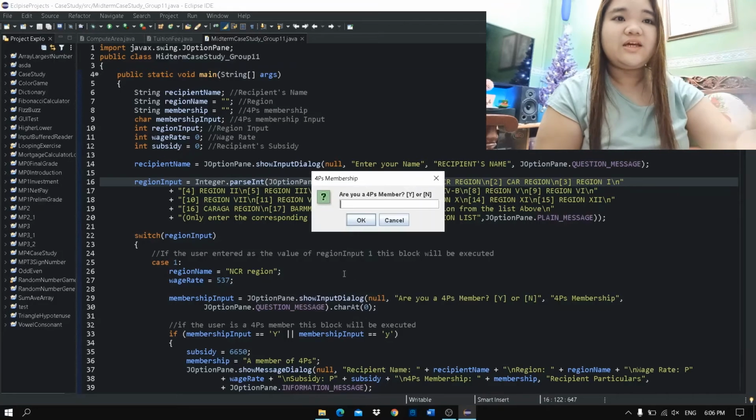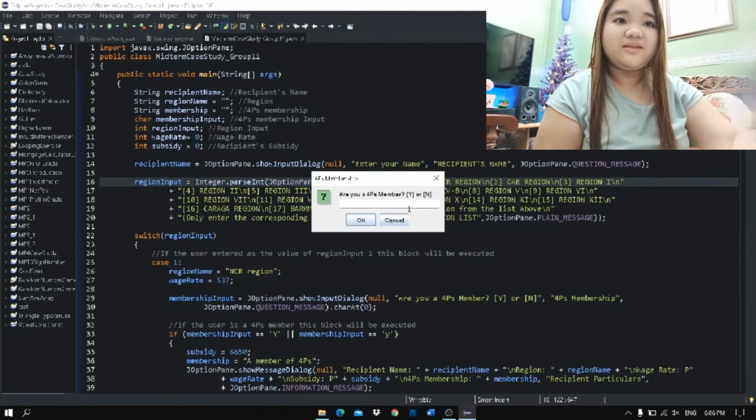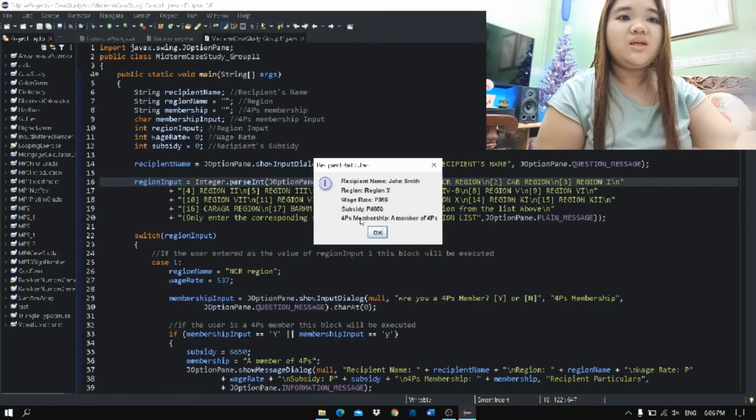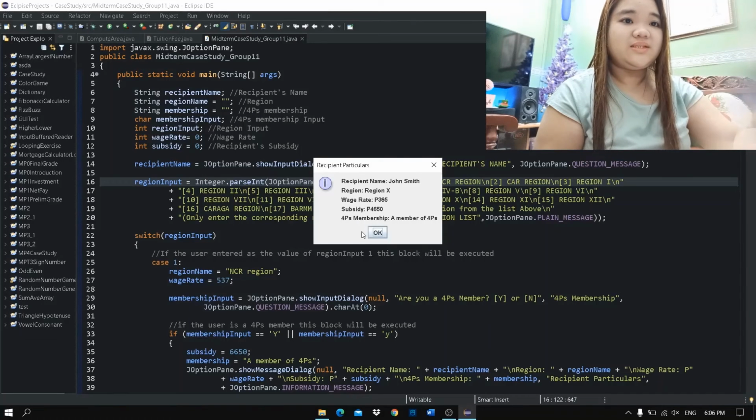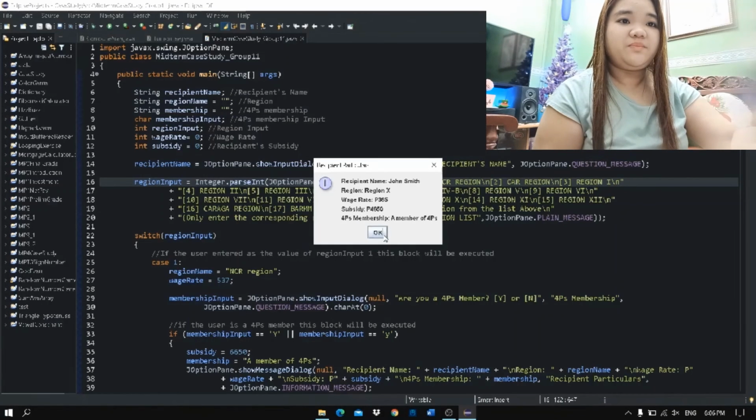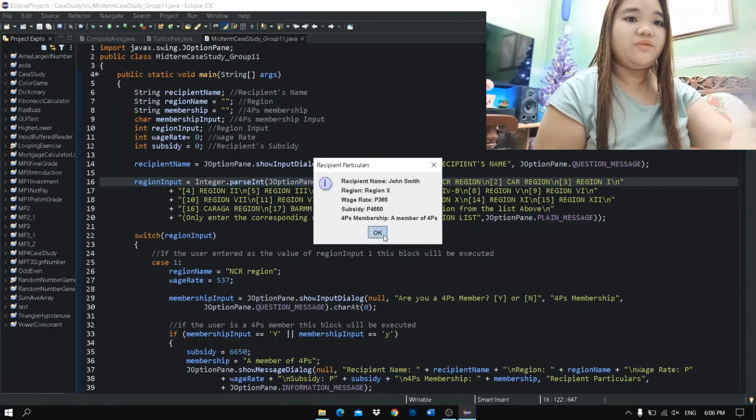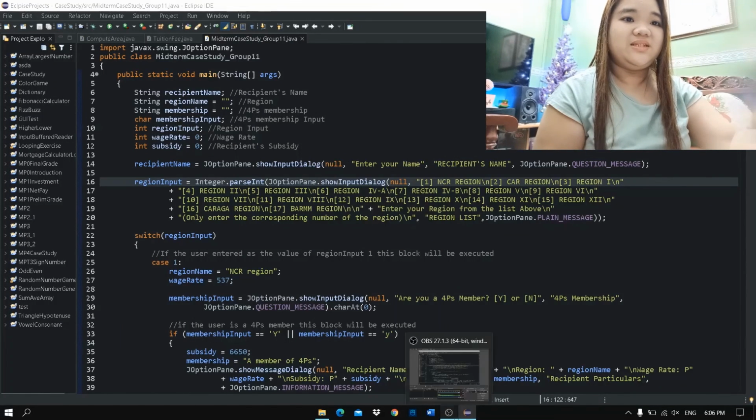Next, another dialog box will appear and ask the recipient if he or she is a member of 4Ps. If yes, a dialog box will appear that contains the recipient's name and his or her region, wage rate, subsidy, and membership. If no, a dialog box will appear that contains the same information above, except for the value of the subsidy and membership.